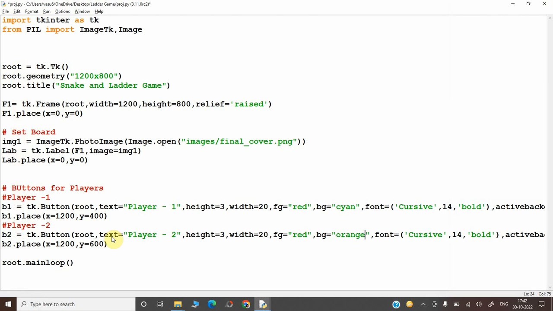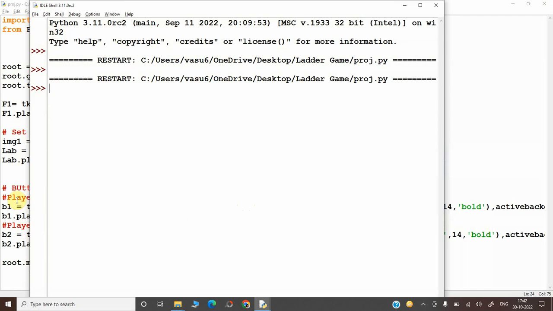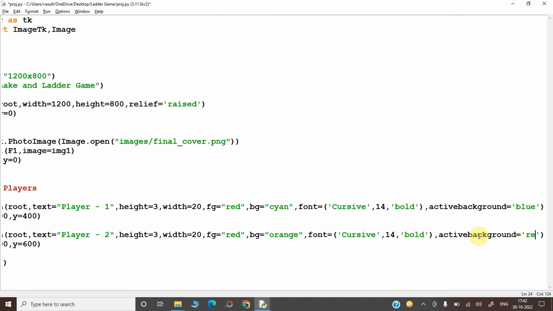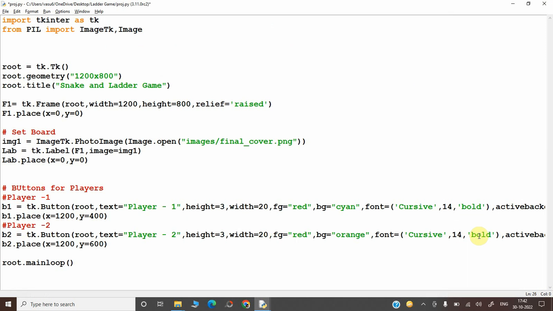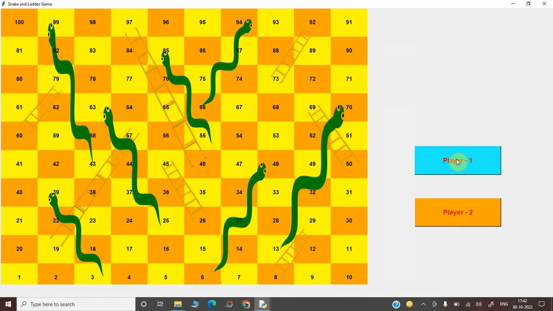Yeah. Now let's run. See this one. This is for player 1. This is for player 2. For both the buttons, if you click, it is showing the background as blue. For suppose the second one, I want to make it red color. You can give it to the background. If you press, it turns to red. And here in the coordinates, the distance is a little bit high. That's why I'm keeping 50. So this one is ready. This is for player 1. This is for player 2. So both the buttons are ready.